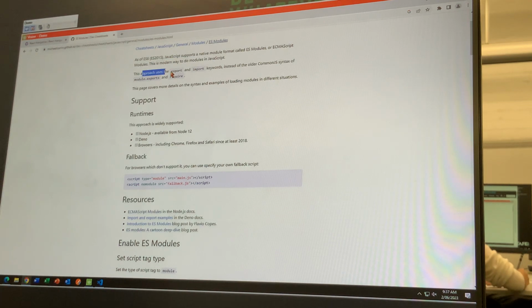So this approach uses export and import instead of the old CommonJS syntax of module.exports and require. See that? It's actually getting easier for us. And part of me doing the require might have been my old habit as well, you know what I mean? I think we're now getting into just using the new one, right?